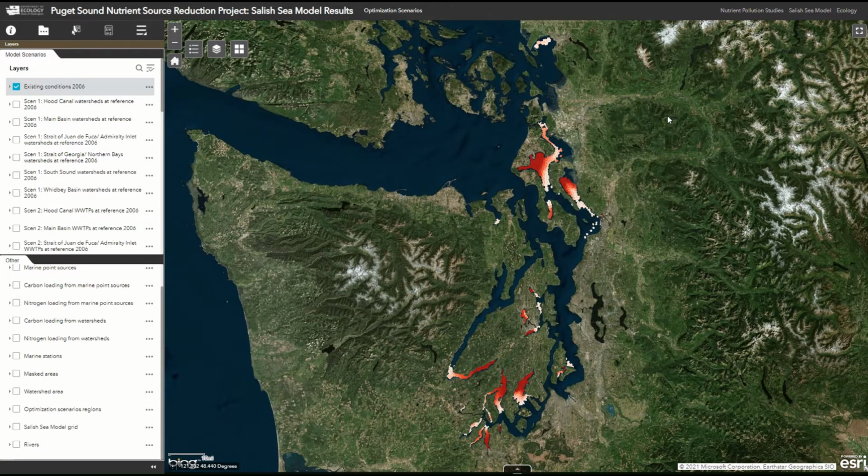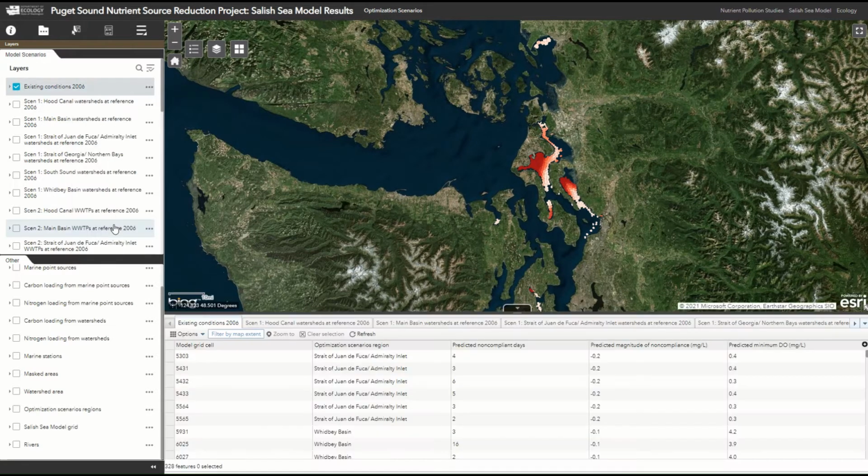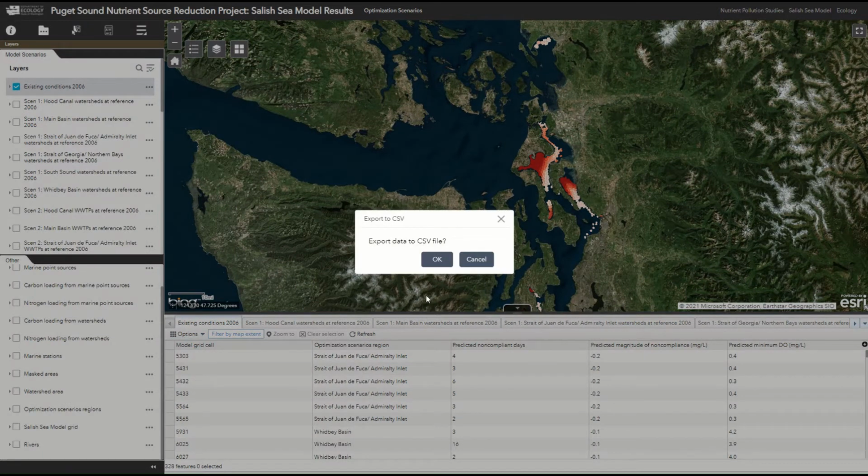To view the results for an entire layer, click on the ellipses and view an attribute table. Here, model results are included for each of the model grid cells within that model scenario. Attribute tables are included for each of the model scenarios here along the top. To download any of these model results, click on Options and Export All to CSV.